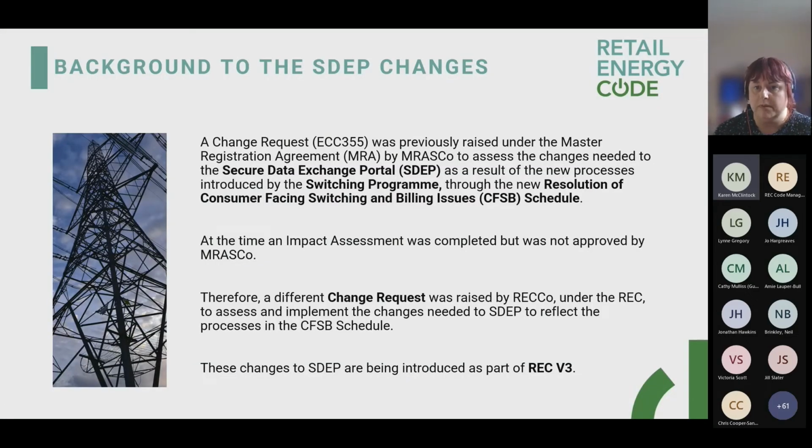Before we start talking about some of the specific changes to the Secure Data Exchange Portal, so to SDEP, I thought it'd be worth a bit of a recap of what's got us to this point. So as part of REC version 3, the new resolution of consumer-facing switching and billing issues, so CFSB schedule, is being introduced. And it was actually under the Master Registration Agreement, so under MRA, that the SDEP impacts from the switching programme and the new CFSB schedule were first identified and discussed.